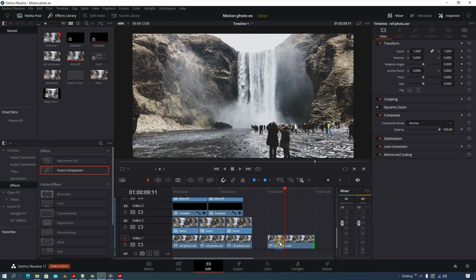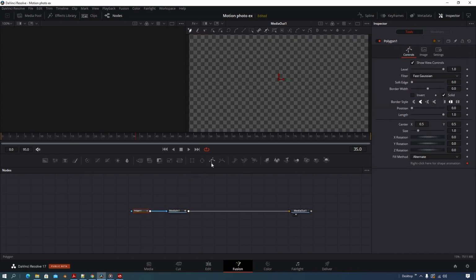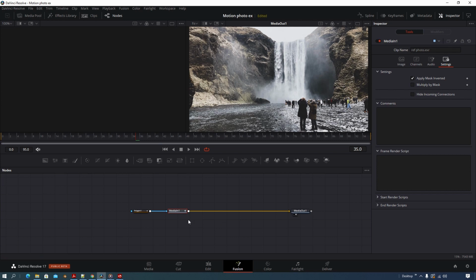I'm going to right click on that file and select Open in Fusion Page. In the Fusion page, let's add a polygon tool directly into the input of our media. To see what we're doing, we want to select the Media In node and then go to the Settings tab in the inspector and check Apply Mask Inverted.